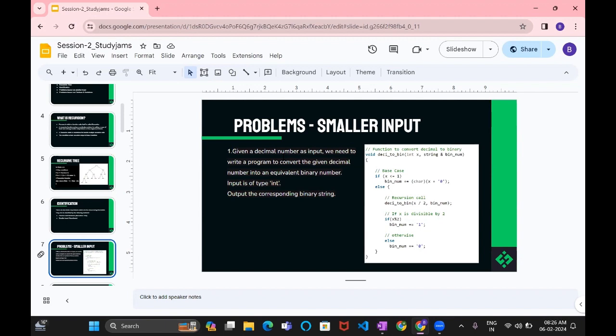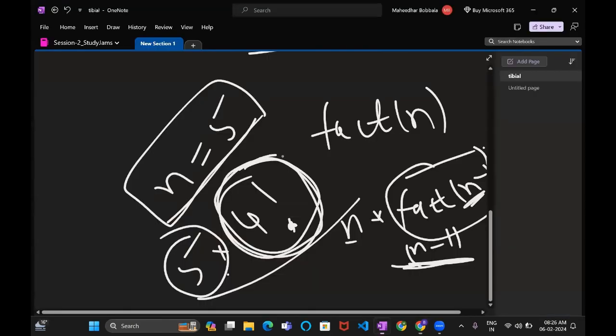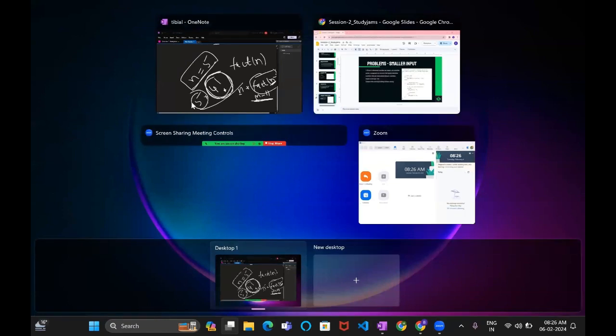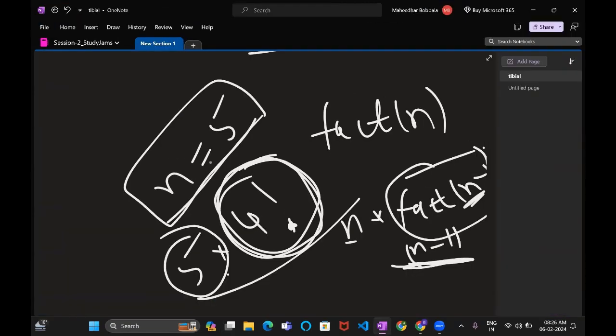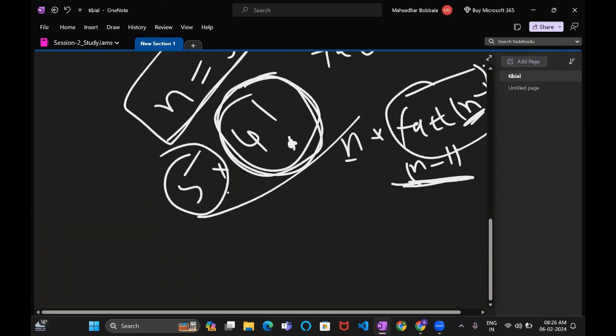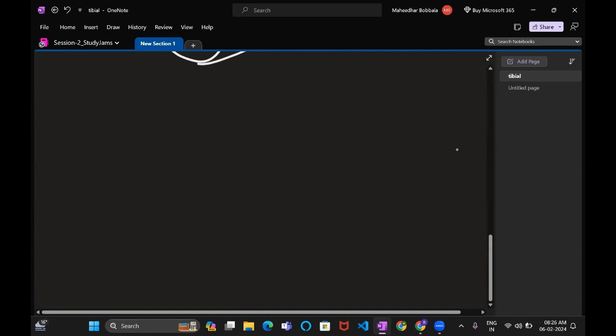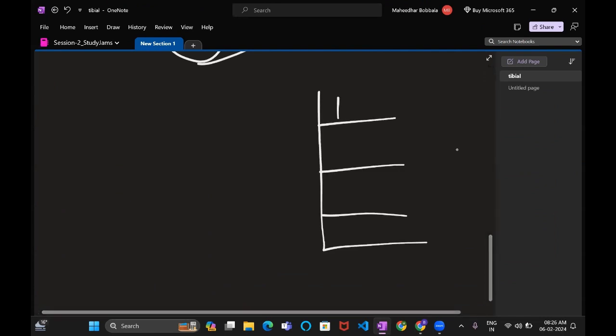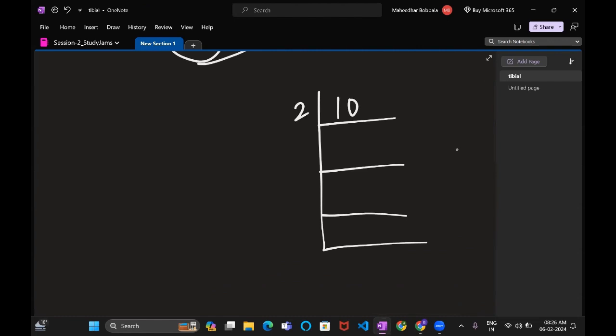And the first one which we are going to take is decimal to binary conversion. I hope every one of you is aware of decimal to binary conversion very well. Suppose we are given a value 10. You need to convert it into binary. What do we do? We keep on dividing it and take the remainders.